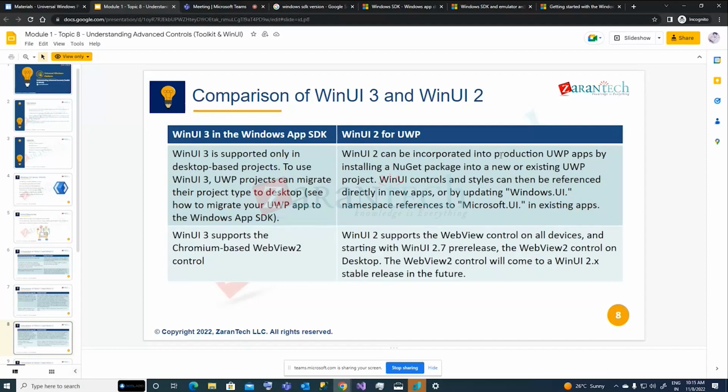WinUI can be incorporated into the production of a UWP app by installing the NuGet package into a new or existing project. WinUI control styles can be referred to directly in a new app and when updating WinUI. So if you have any existing version of an application, you can implement WinUI too.